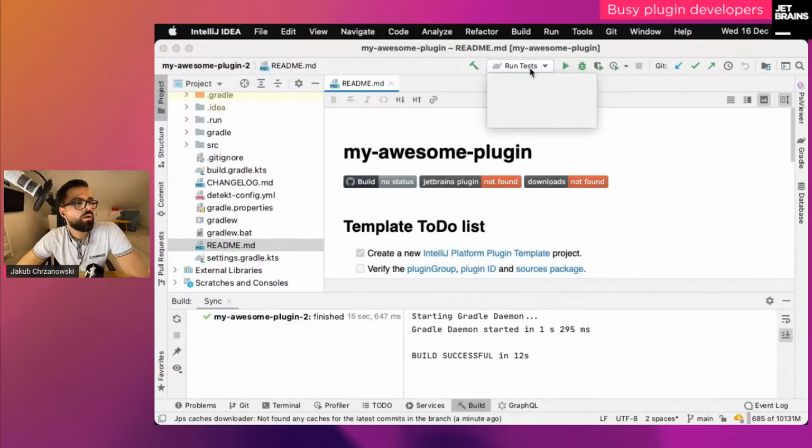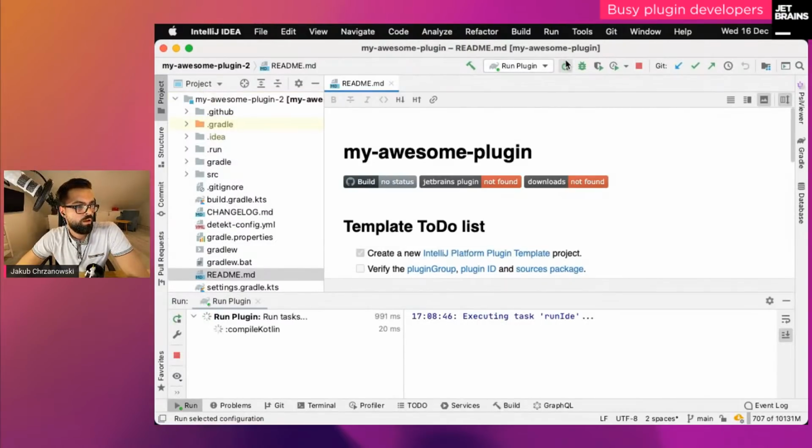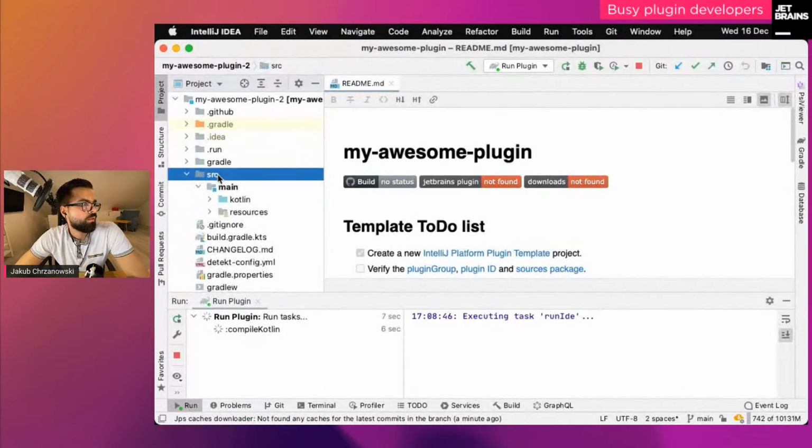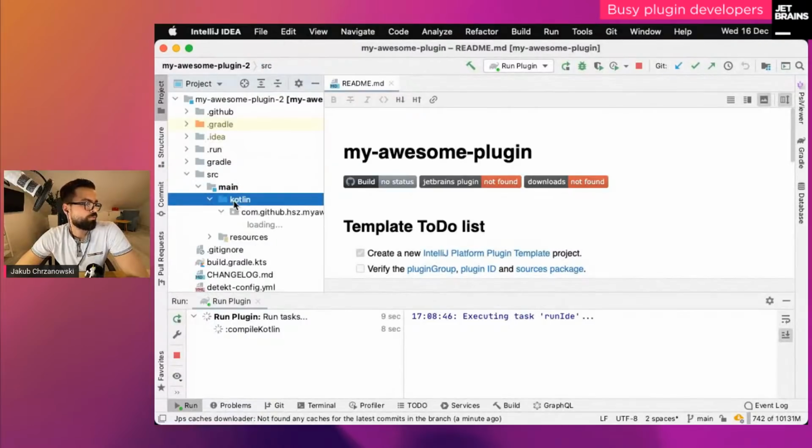Right now, on the top, you can see 3 predefined actions. The first one, which is the one that we're interested in, is run plugin, which will actually run the plugin with the basic implementation that we have provided in the Kotlin language.